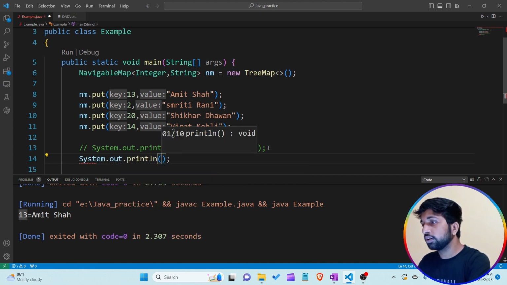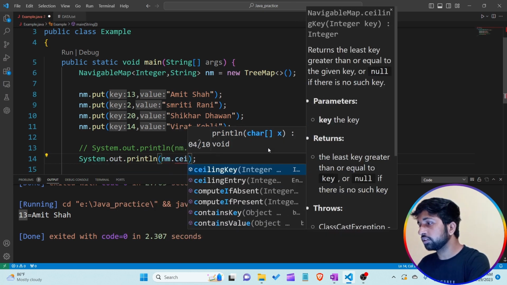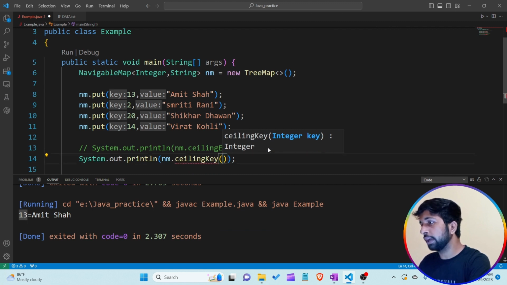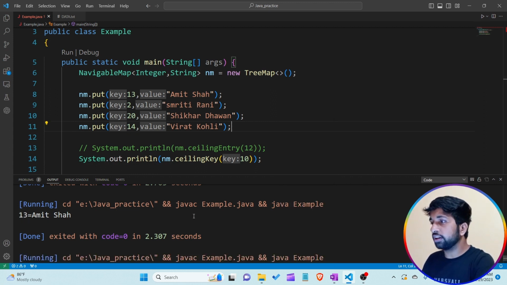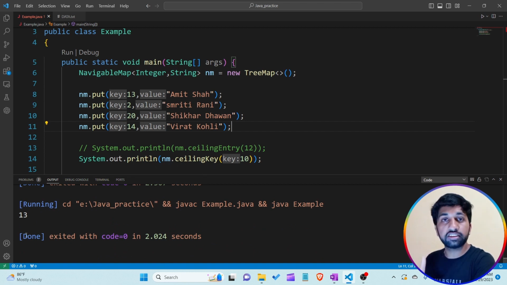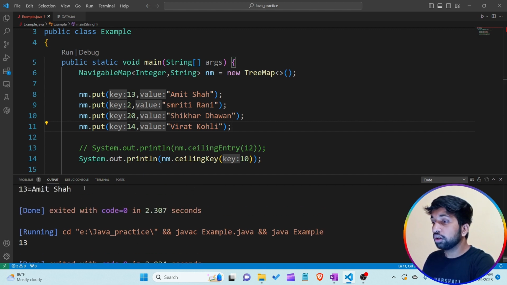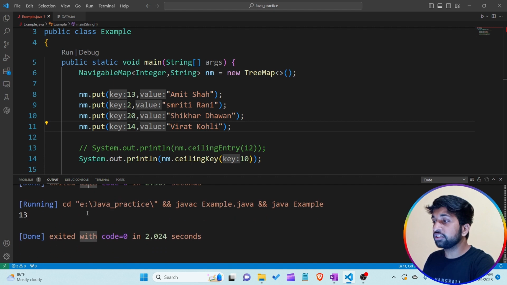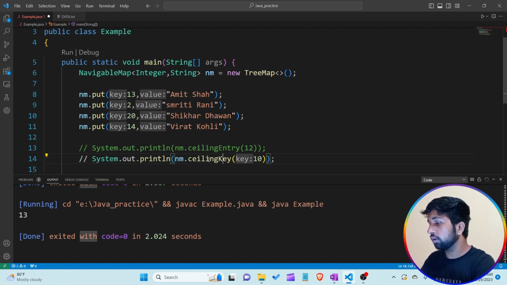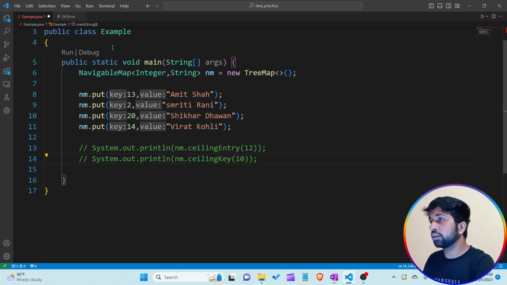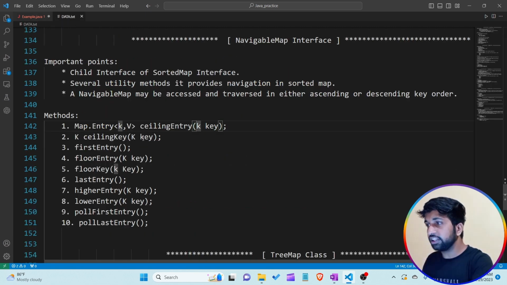If I want to write another method, that is the ceiling key method. For example, I'm writing 10 here, which is not present. I want to run the code and see the output. I think it returns 13 to me again. Why? It returns the ceiling, meaning just greater than or equal to element, but it does not return the complete key value pair. It just returns the key. This is why it is named ceiling key. I just want to comment it out here and take the second method. Ceiling key is done.